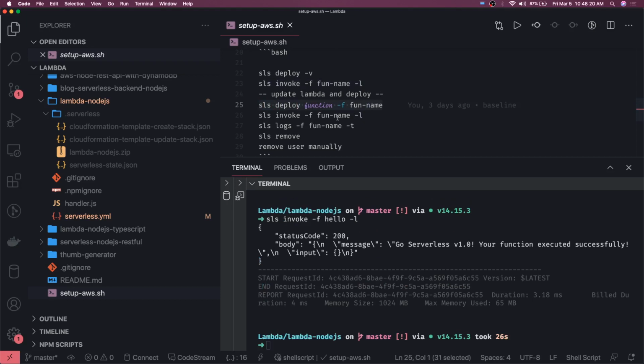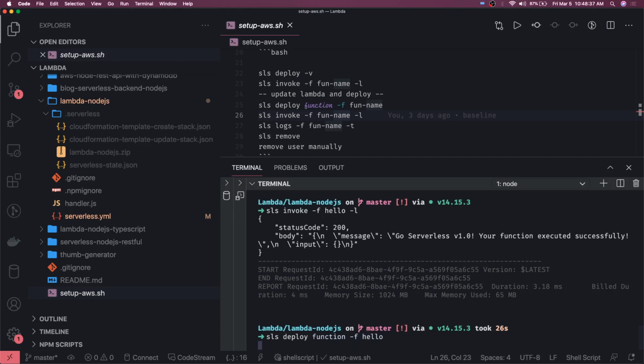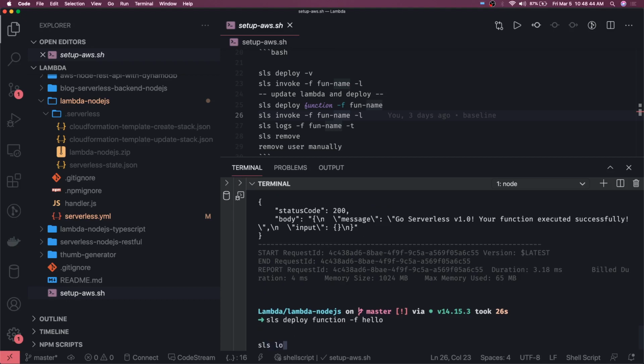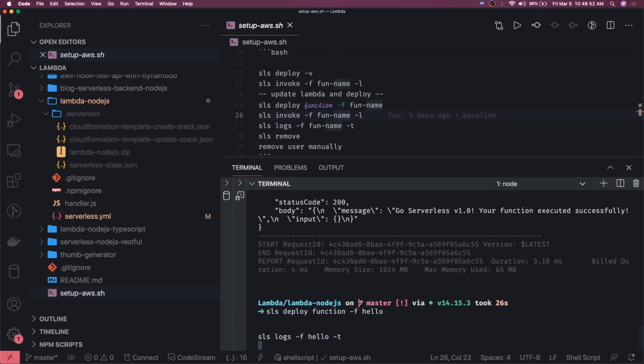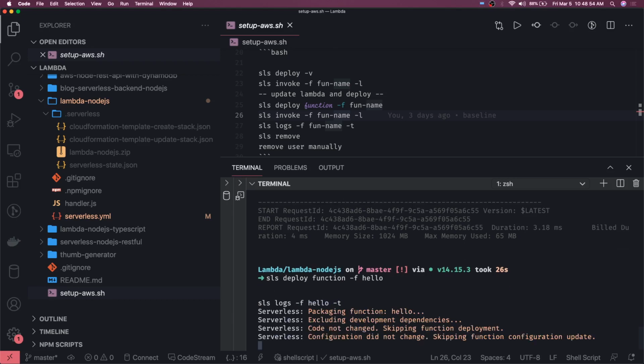If you have multiple functions in your code, then you can deploy a particular function instead of doing everything, like SLS deploy function, name is hello. You can just do deploy function -f hello. So you did some change in the hello function. Now you should be able to deploy it. We can also do some logs, like SLS logs -f function name hello and the t flag. We should keep getting the logs coming from this particular Lambda.